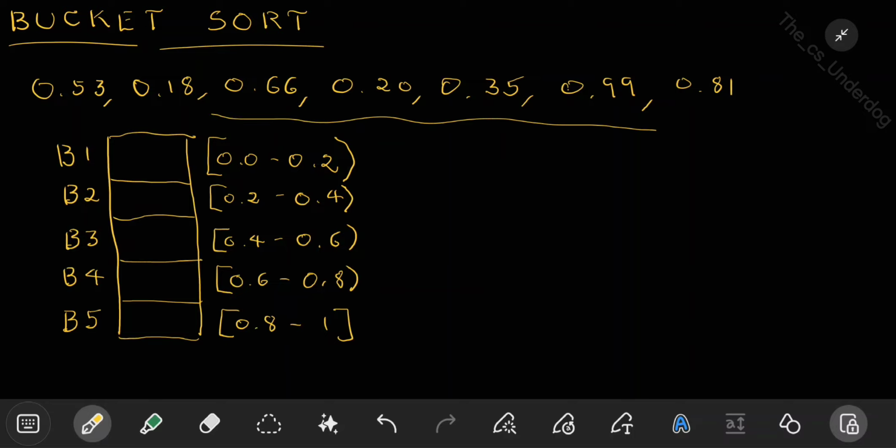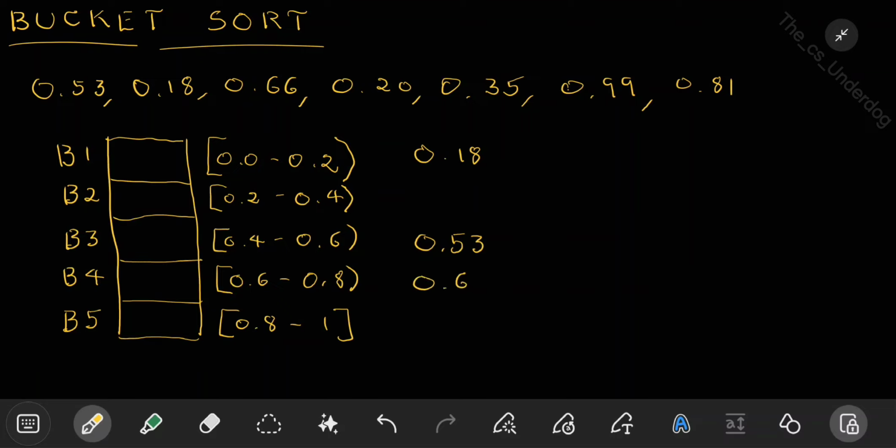How will I distribute these values into buckets? My first value is 0.53. Which bucket will it fall into? B3, right? This is in the range of B3. Next one is 0.18. Where will it come? First bucket. 0.18 will be part of the first bucket. What about 0.66? It will come to the fourth bucket, right? 0.66 will be part of the fourth bucket.